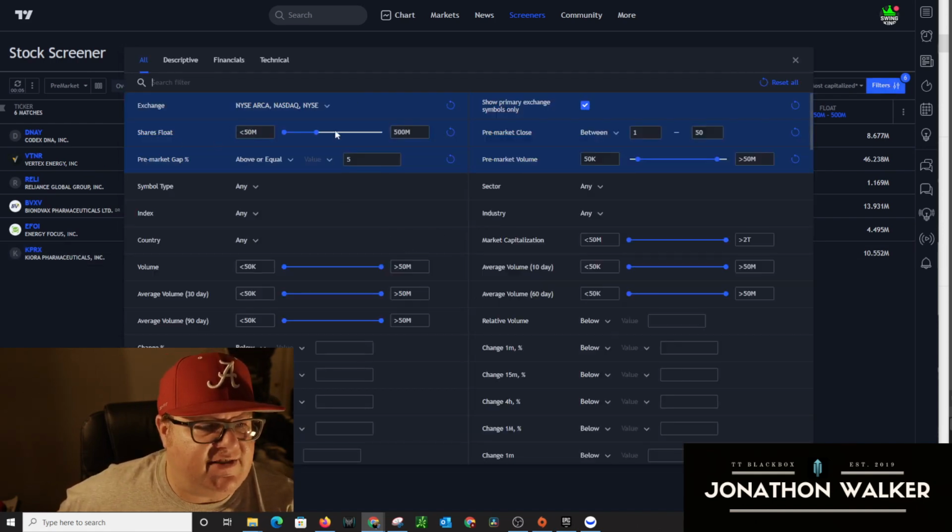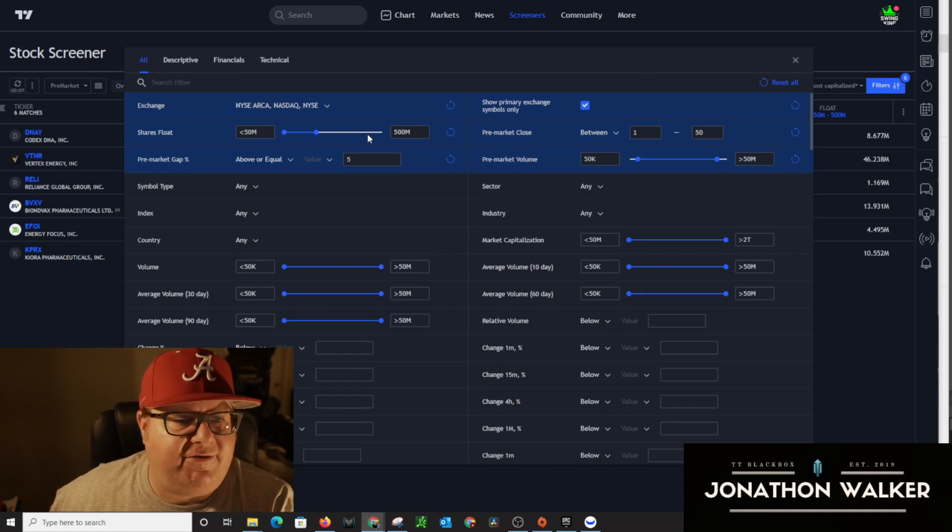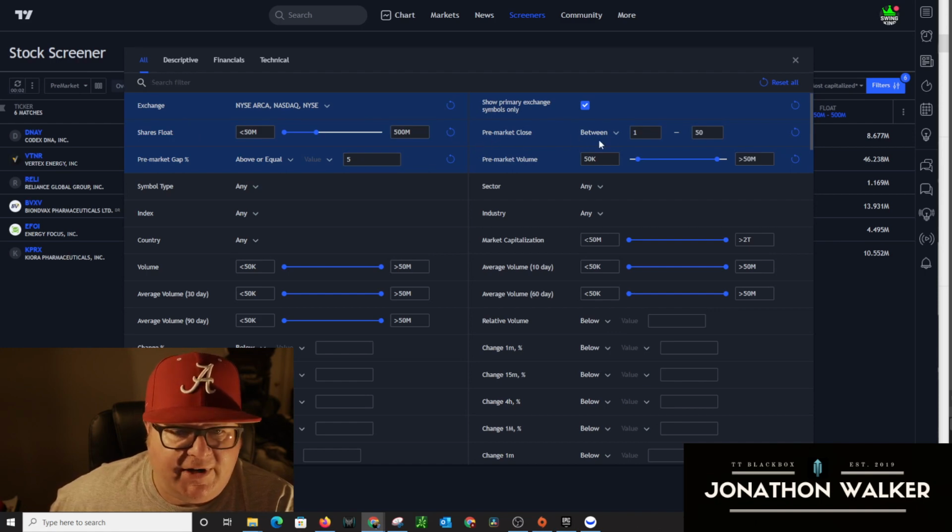I have the exchange, I have the share float, I have the pre-market gap percentage. Now remember, this share float is not going to be anywhere near as accurate as the share floats when you're asking James and Todd about it in the StockCast show, because I'm not sure exactly what data they have here, but theirs could be skewed a little bit. So just keep that in mind. It might not be the exact share float. Of course, you have pre-market close, between, that's the price range you're wanting to look at. The volume, I'd go at least 50,000 shares, and then the max doesn't really matter. Pre-market gap up percentage, I normally fluctuate this between 5 and 15%.